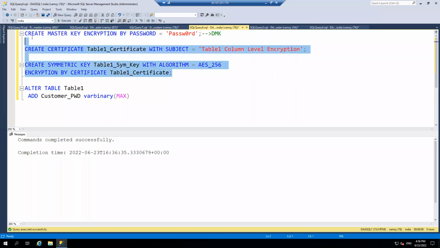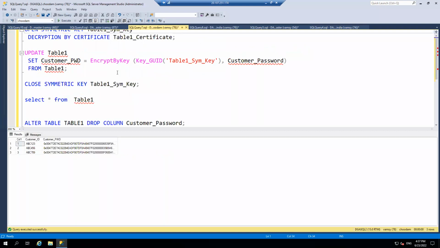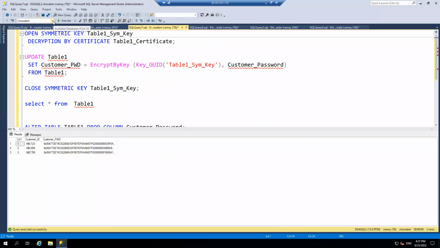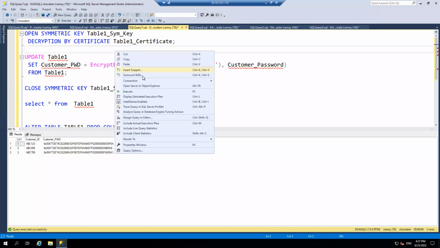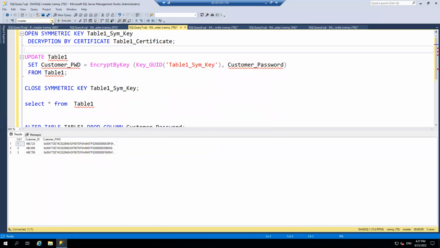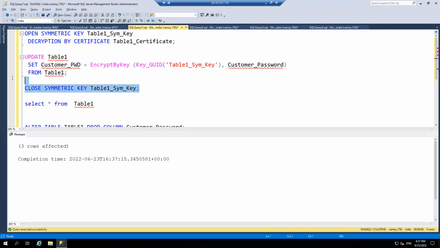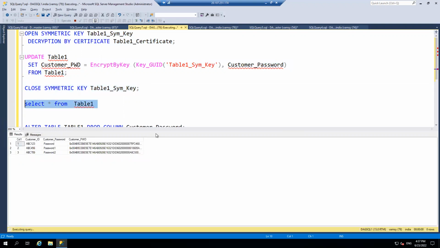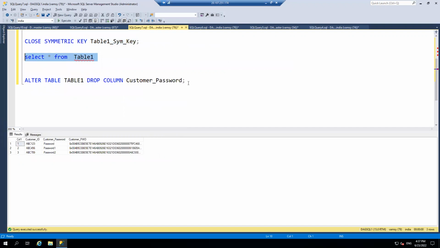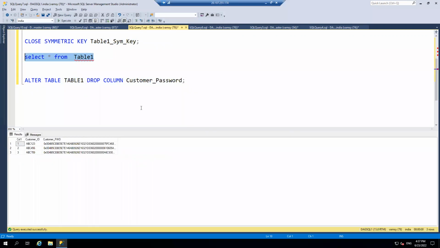Now I'm creating the same certificate and symmetric key, and I'm altering the table, and then updating the column. Let me refresh this. India, and open, updating the sensitive information and closing. This is how it looks now. And now I'm dropping that column. So I'm done. This is how it looks.